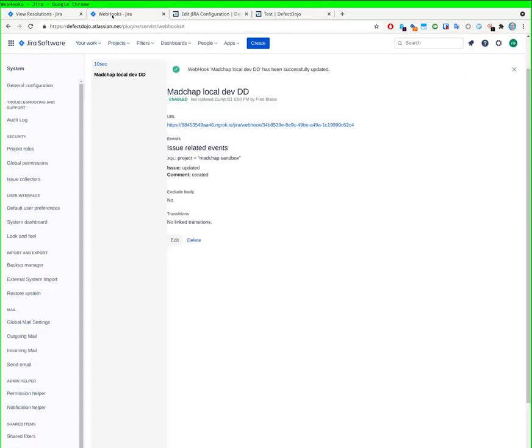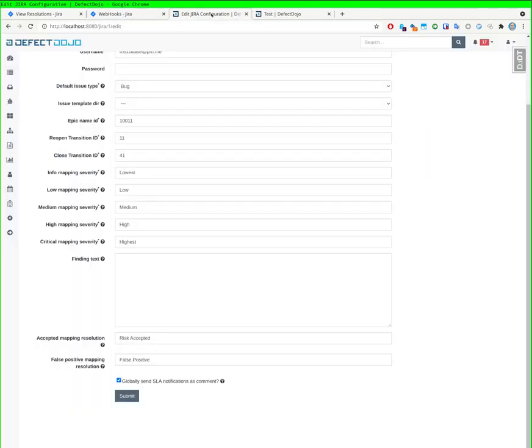Of course, you want to have your webhooks properly configured per the documentation anytime you have an issue that gets updated and eventually a comment that gets created. On the DefectDojo side, within the JIRA configuration, you want to make sure that the accepted mapping resolution and the false positive mapping resolution is set appropriately with the exact same things that you've set up on the JIRA side.